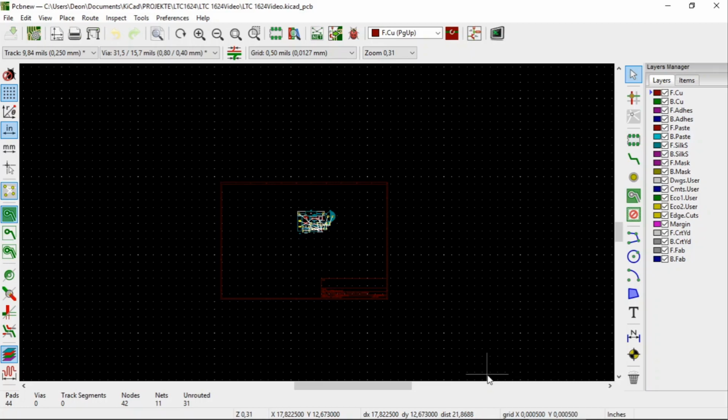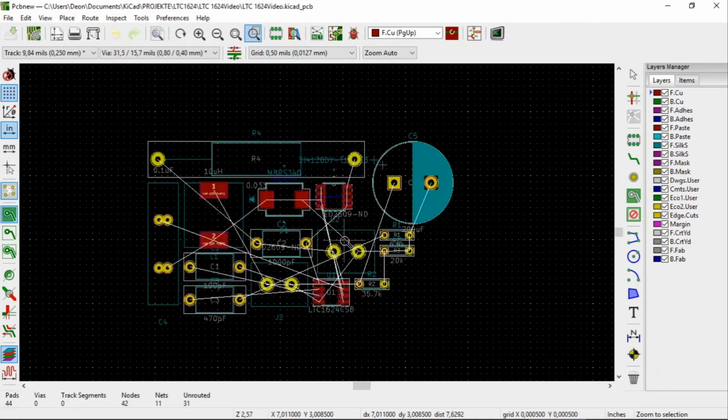What I want to show you is that after we've clicked on this button, load the netlist, here's our circuit that is generated, actually our layout with all the footprints and all the interconnections. I just want to show you how it looks like, and I'm going to zoom in for you.